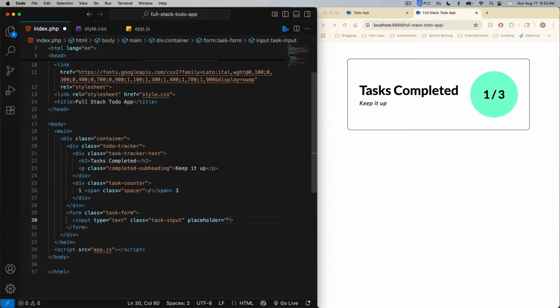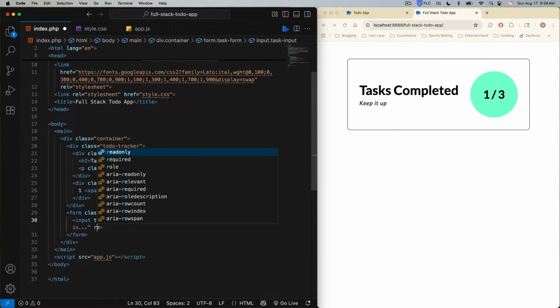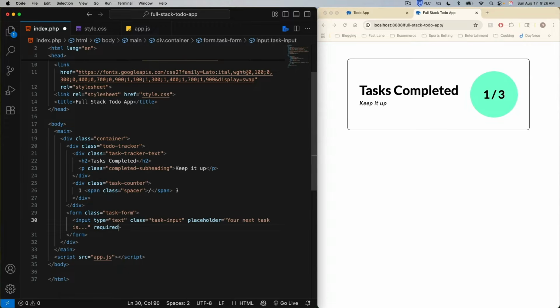And the placeholder will say your next task is... And then we'll make sure that this field is required. So put a little bit of HTML form validation on there. It can't be empty. So let's refresh. There we go. And then we're also going to have a submit button.